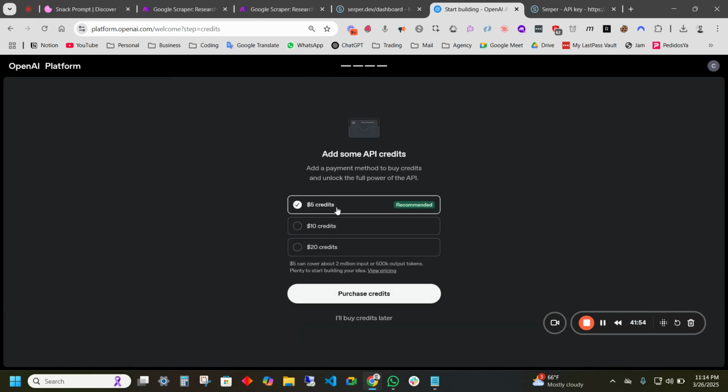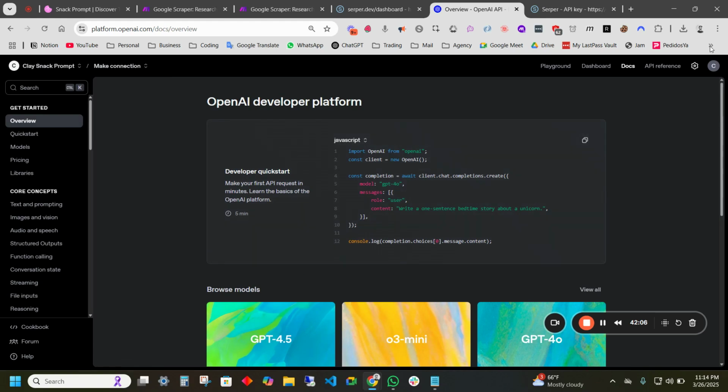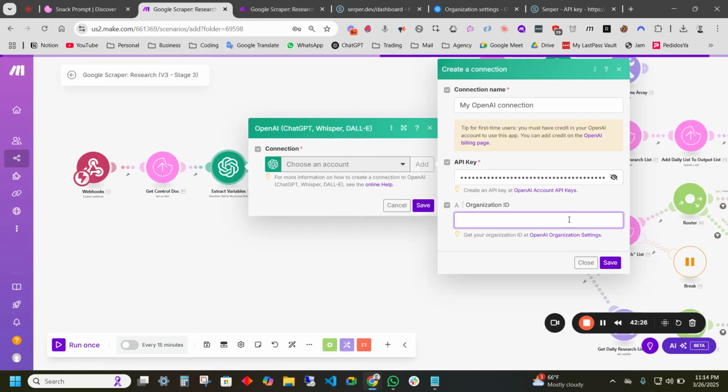And I would go ahead and recommend putting $5 or $10 of credits into your API account. However, I will buy these credits later. And so once you get into your dashboard here, we can go to settings, and right here where it says API keys, that's where you can access your API keys. But what we need is this organization ID. So we'll go ahead and copy that, and then we will come back here.